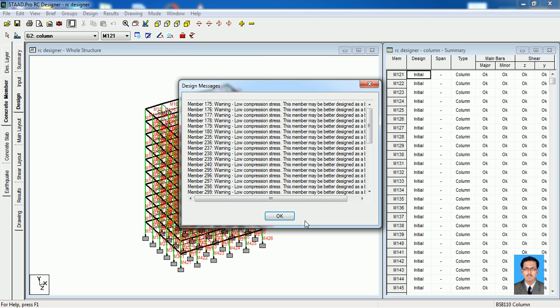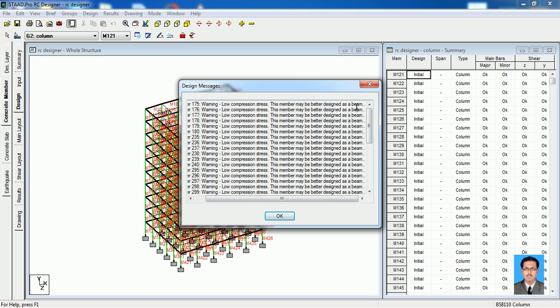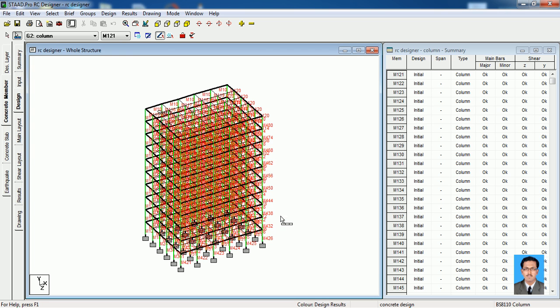Now I'm going to click design. It is showing you a warning. It's just a warning: low compression strength. The member may be better designed as a beam. Since I have not applied that much load, it can even be designed as a beam. You can avoid these warnings since it's just a warning.